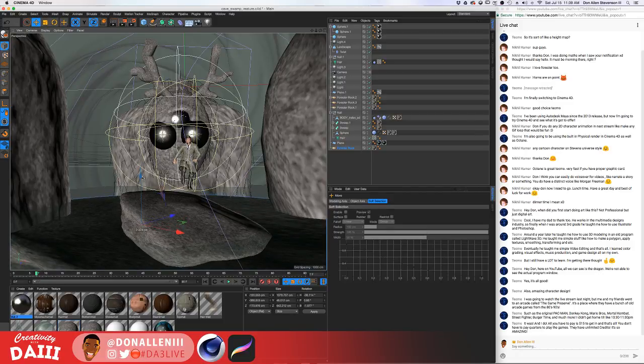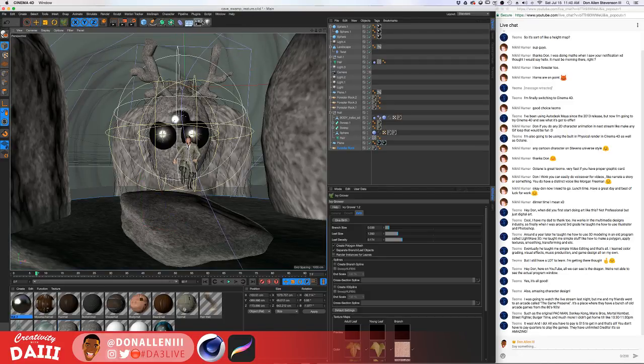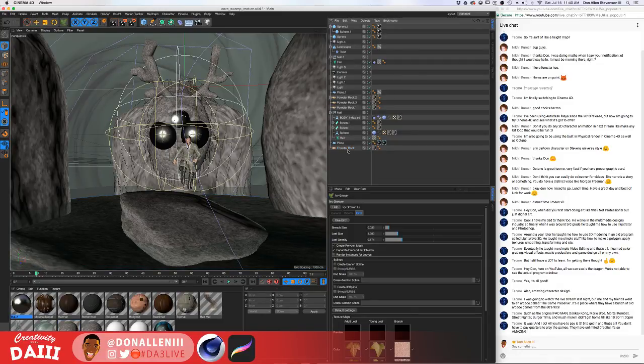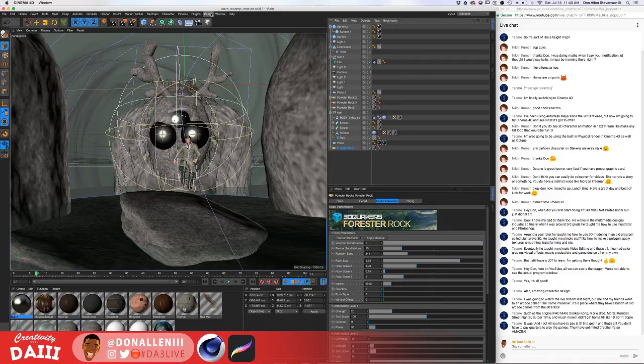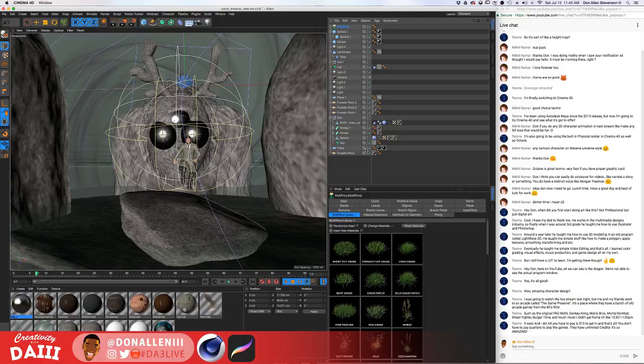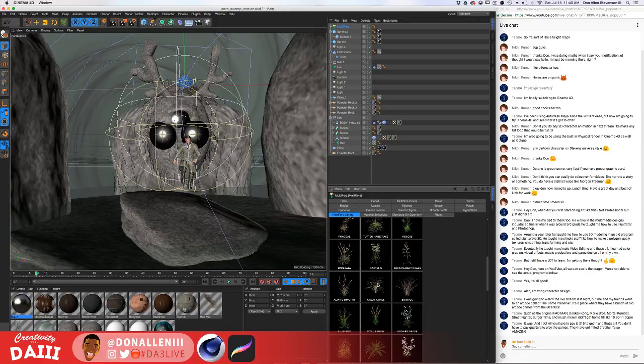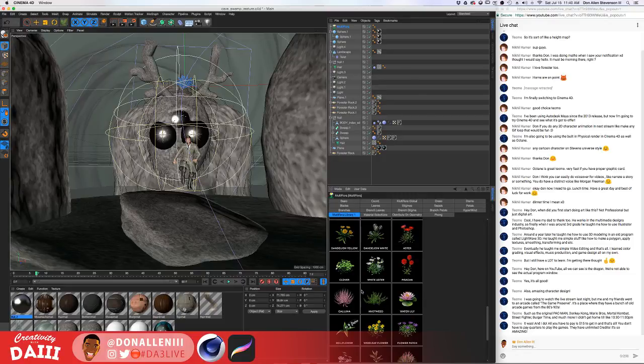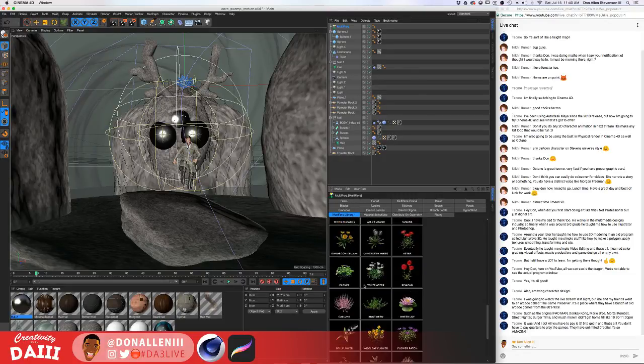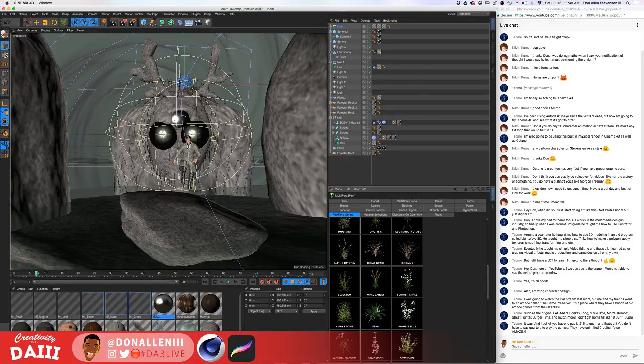Okay, now what we're gonna do to this rock that's different than the other ones is we're gonna apply grass and maybe some kind of vegetation to it. I use a plugin called Forester Rock, and it's great. So I'm gonna add some floras. We have wheat, alpine, blue dandelions, and all sorts of plants. We have some ferns. I'm gonna bring a fern into here.